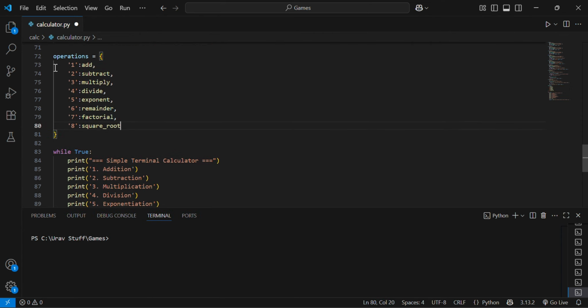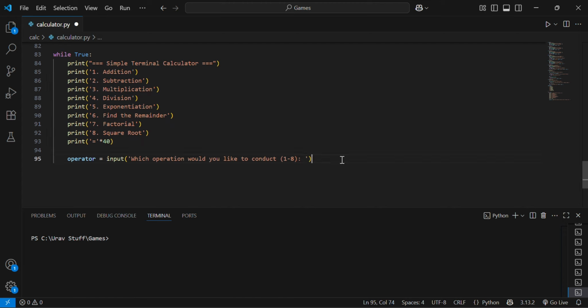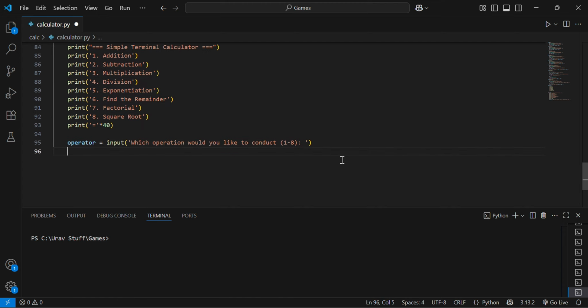Alright, so now that we have all the functions and their corresponding numbers, here when we ask for the input, now we can actually do the operation that our user wants to do. Before we can actually do the operation, we have to check if the user entered a valid option or a valid number.